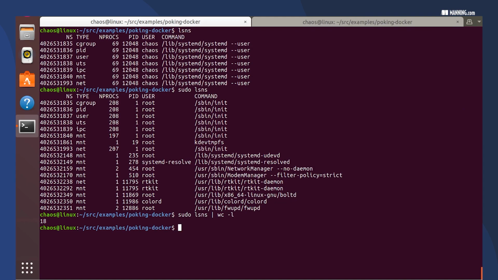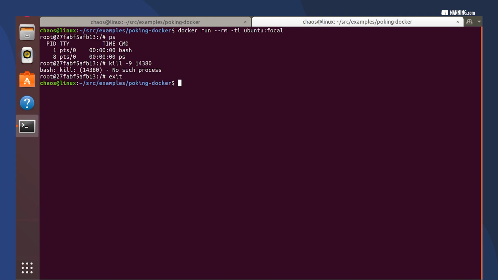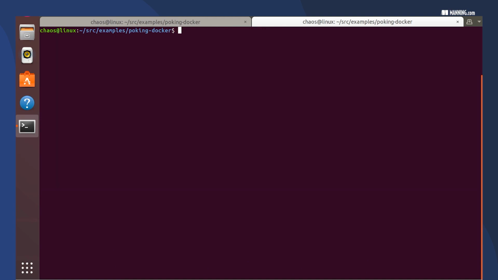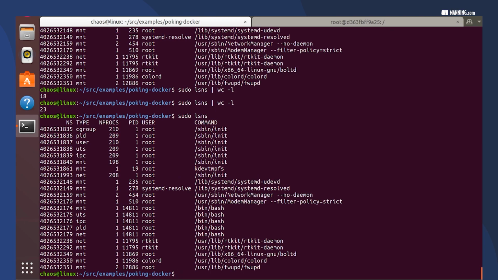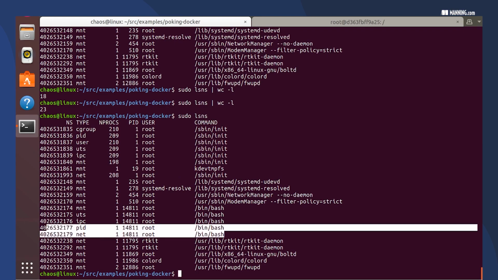Now, if I go to the second tab, and we do the same thing again. We just start a random container that's not really doing anything apart from running a bash session. And we run this command here, we see that we have 5 new namespaces, right? So if I just drop the wc, you are going to see here where is our new stuff. This is the bin/bash.